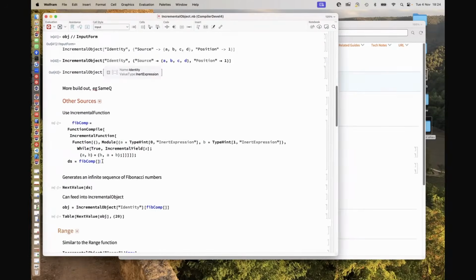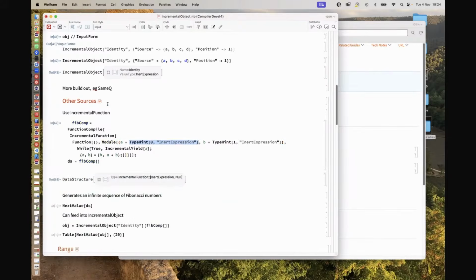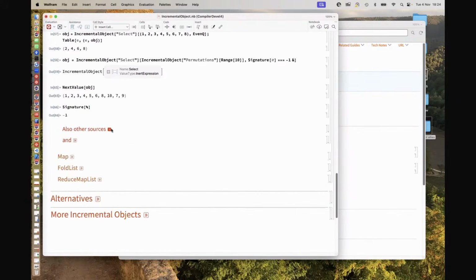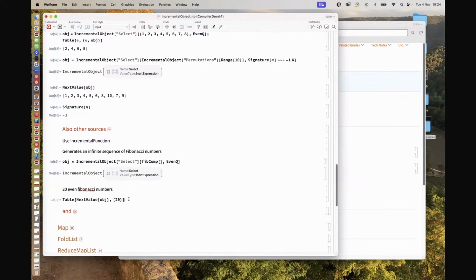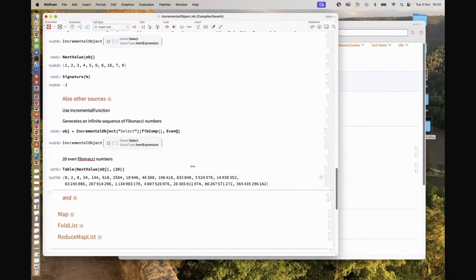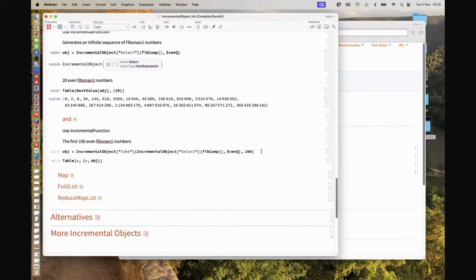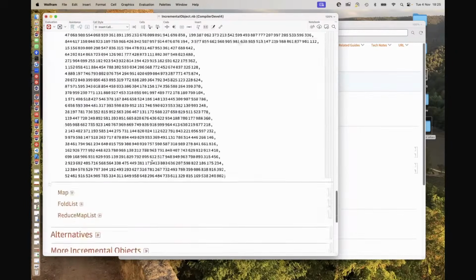All right, I'm just going to compile this thing here. So this is the Fibonacci incremental function, but it's working with expressions, so it's not going to range out. It'll go on to big numbers. Let's have a look. Right, here we go. This is 20 even Fibonacci numbers. You probably know what these are. So how about we do the first 100? Here we go. The first 100 even Fibonacci numbers. Look at that, it's magnificent.